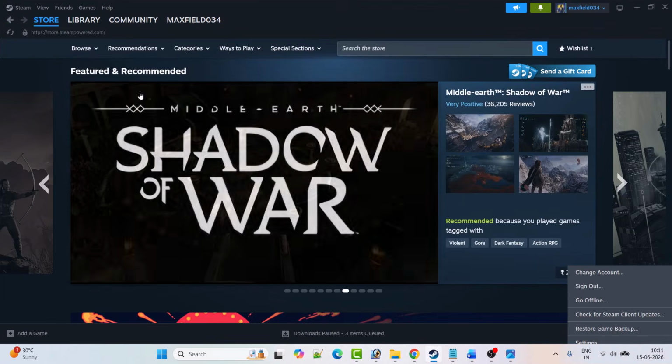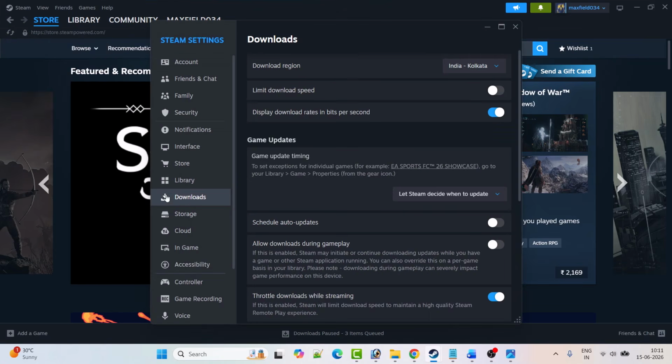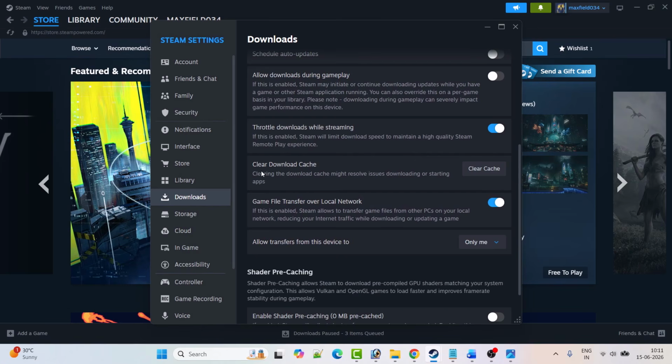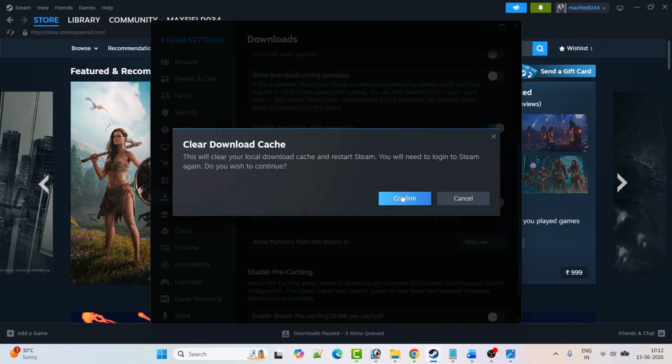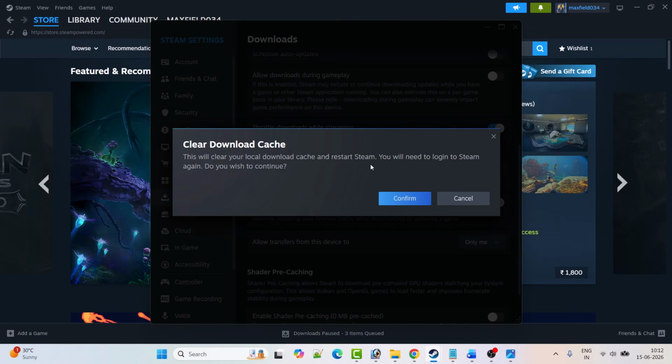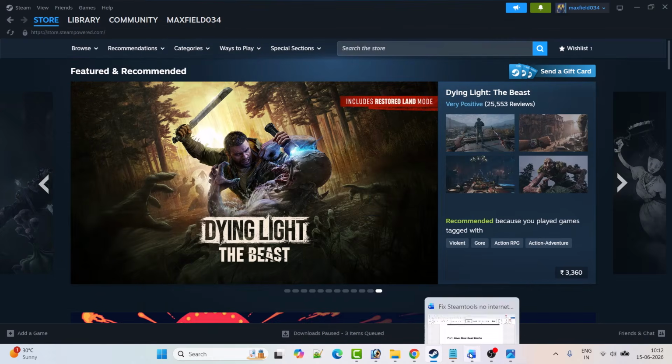So open Steam, click on this word Steam and then click on settings. Now go to the downloads tab, scroll down and here you will see clear download cache. Click on clear cache and then click on confirm. This will close your Steam and then it will restart Steam, and then you might have to log into your Steam and then you can download the game and check if your problem has been solved or not.